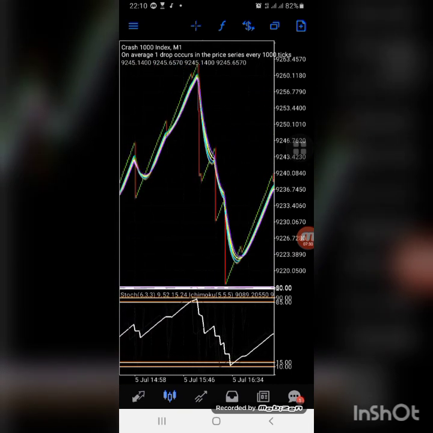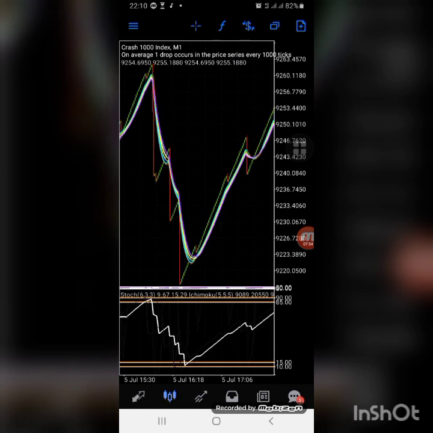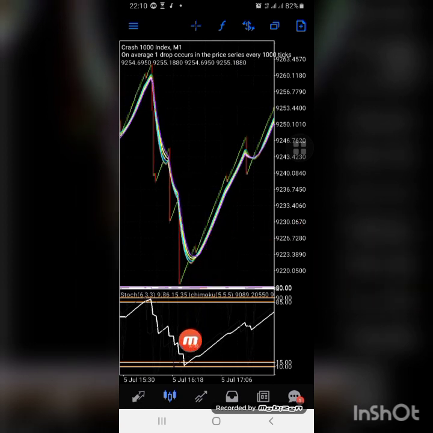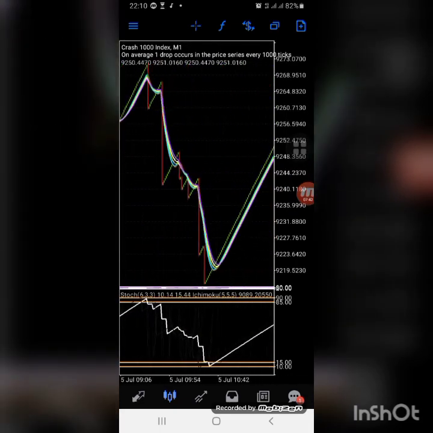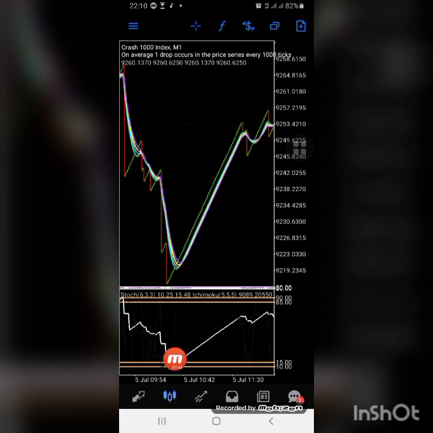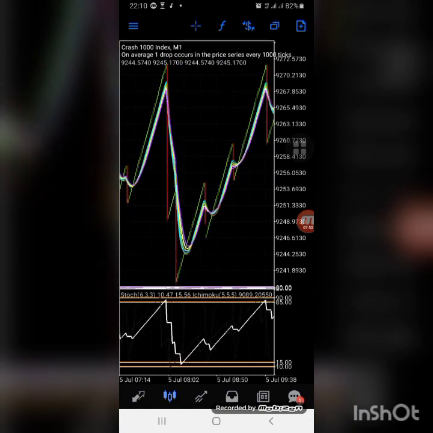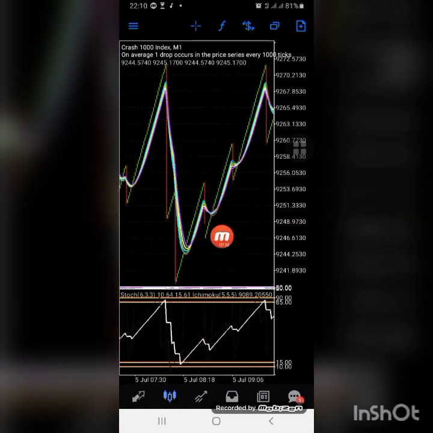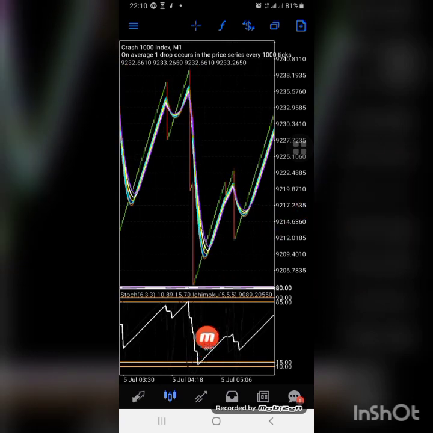That is why I didn't add this in the first video. You see also here, you enter here and take a long trade. Now see another entry here. You enter here also, you take a long trade. Very simple and very, very easy. It works like magic. Enter here, take a long trade.